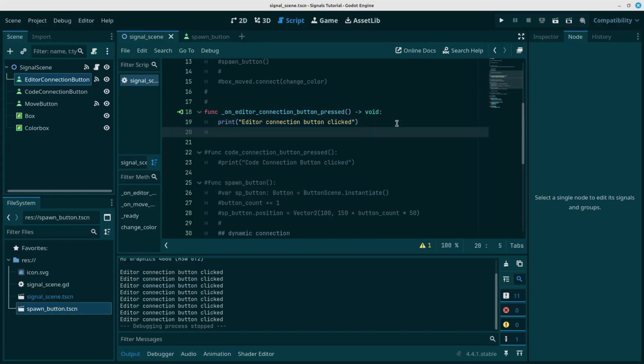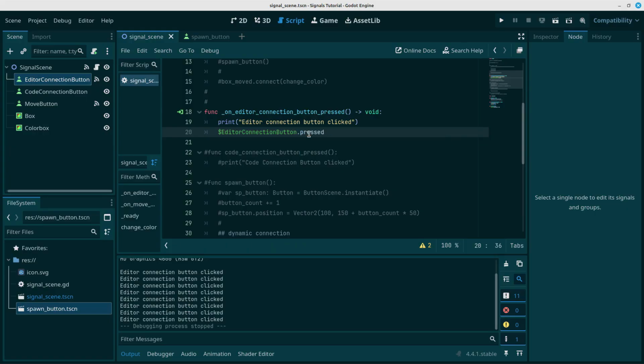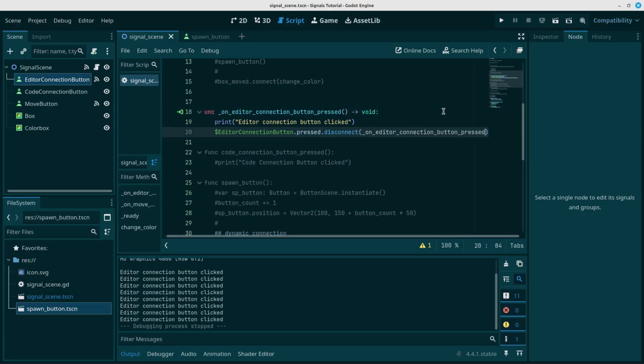We can add a disconnect. So in this case, it's our editor connection button. Let me just drag this across. And of course, there'll be different ways that you can do this. In our case, we're just going to disconnect the pressed signal, which is a built-in signal, and type disconnect. And of course, we have to give it the name of the function. So Control C, and let's just put it in here. It's similar to connecting. And let's save this and run.